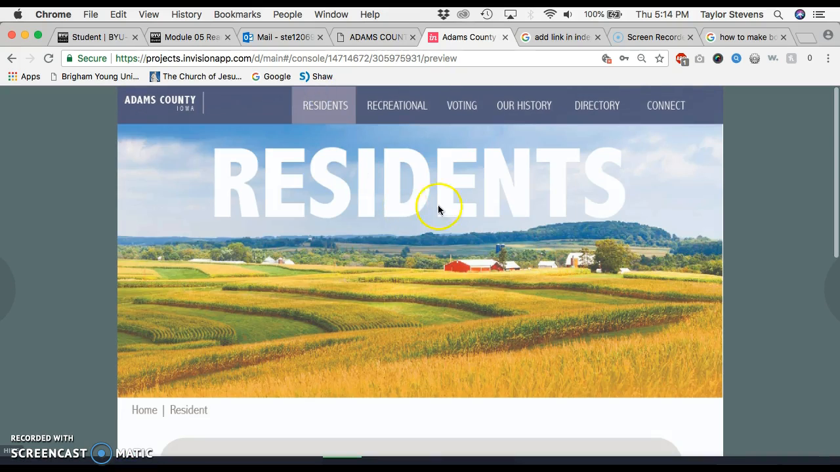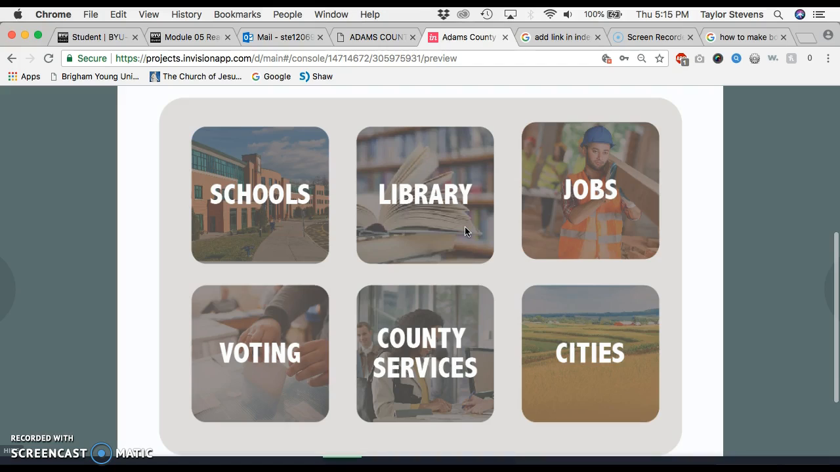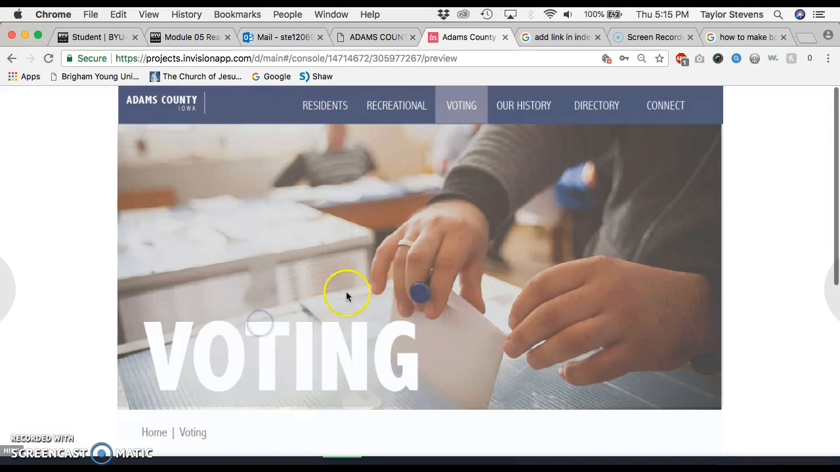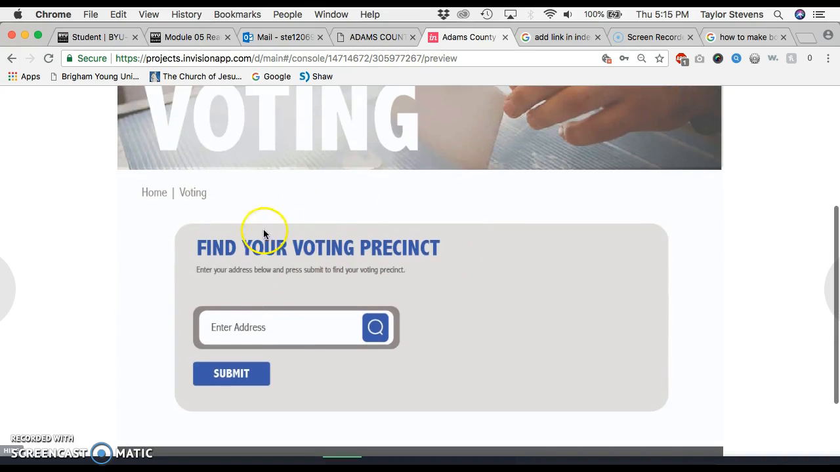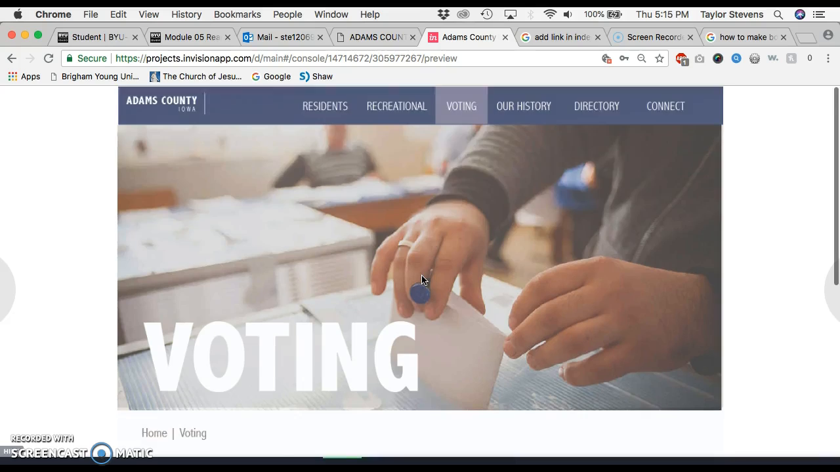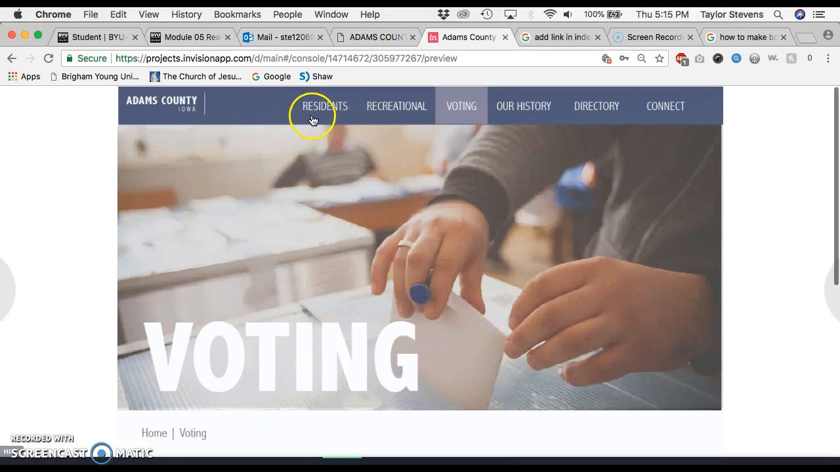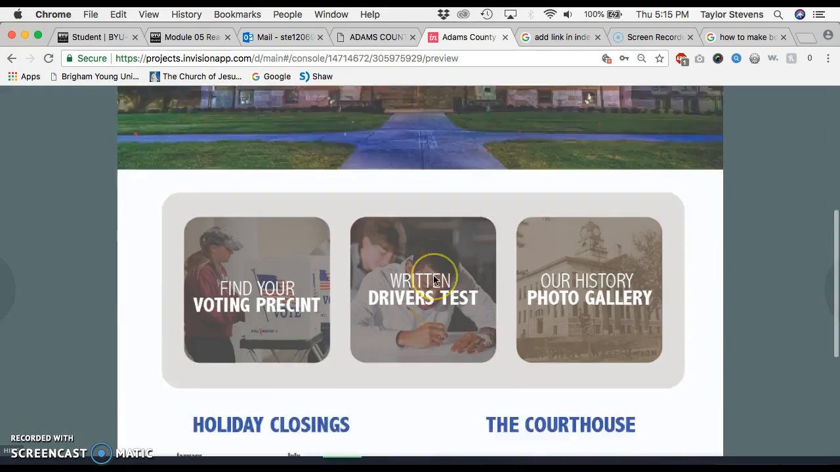So the pages that I chose to redesign was a residents page, and it acts as kind of like a hub for links that can lead to different pages on the website to help the user kind of be a one-stop shop for any questions that they have or things that they're looking for. So I did design a voting page, where you can find your voting precinct by entering your address and pressing submit. And you can also get to this page by this link down here to find your precinct, as well as right here.